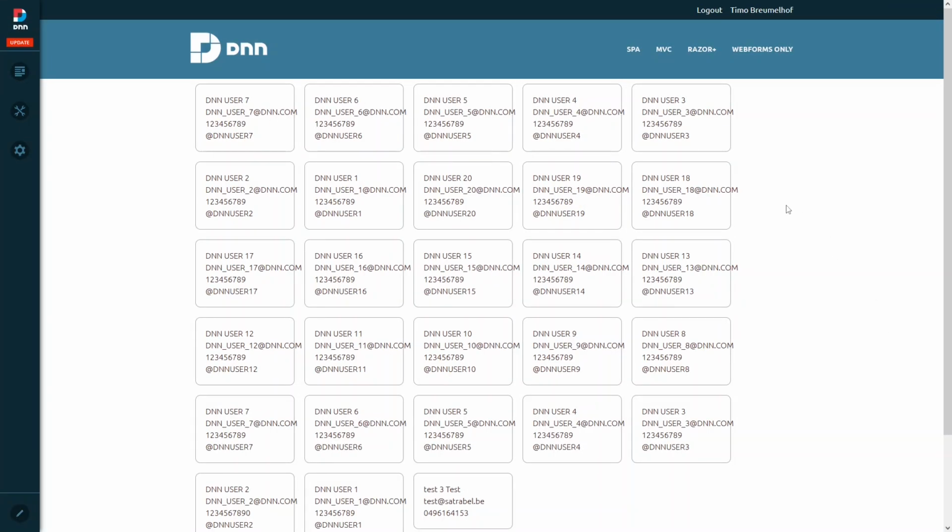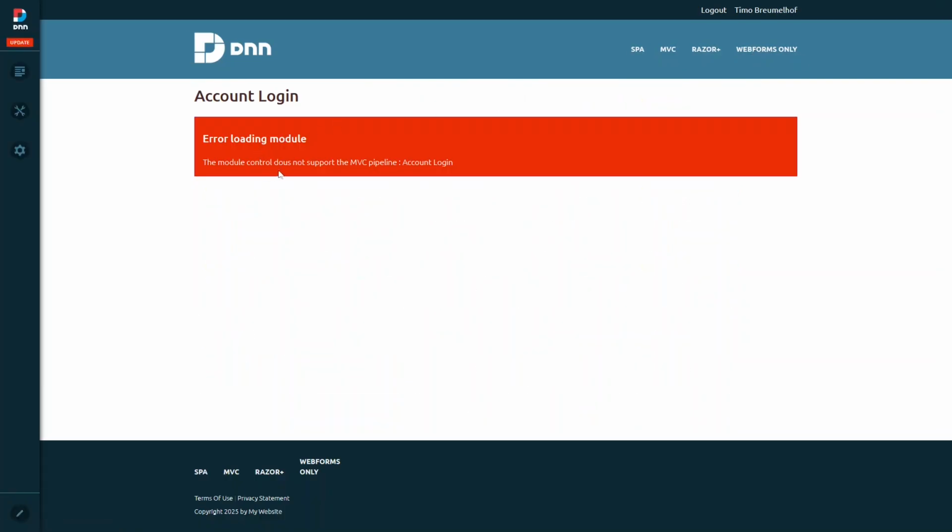We also needed to take into account that people would place a web forms module while they had selected the MVC pipeline. So to warn an administrator about that, we render a warning or an error, as you can see here. This module does not support the MVC pipeline. The way to get around this is you can also set the pipeline per page.